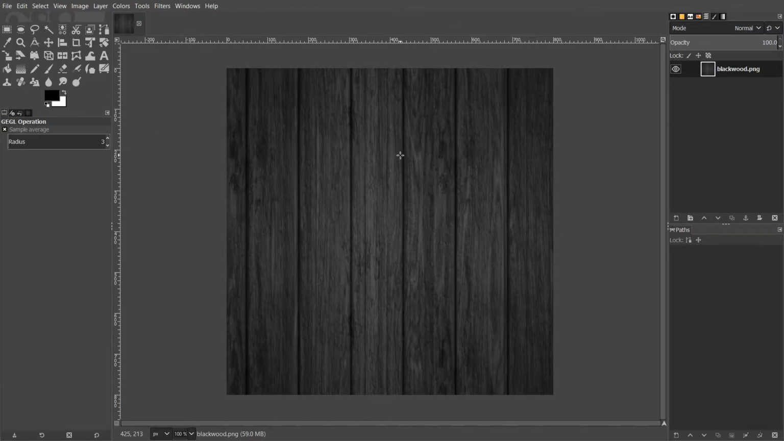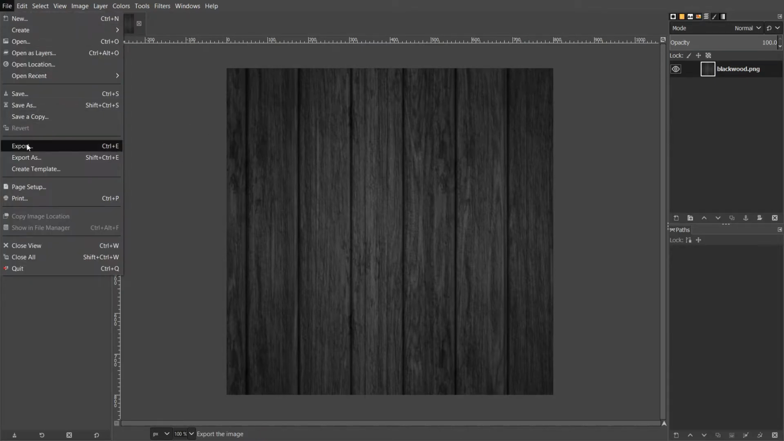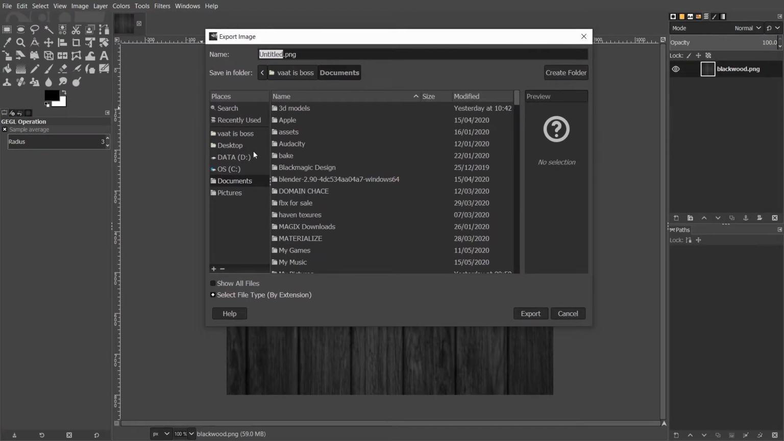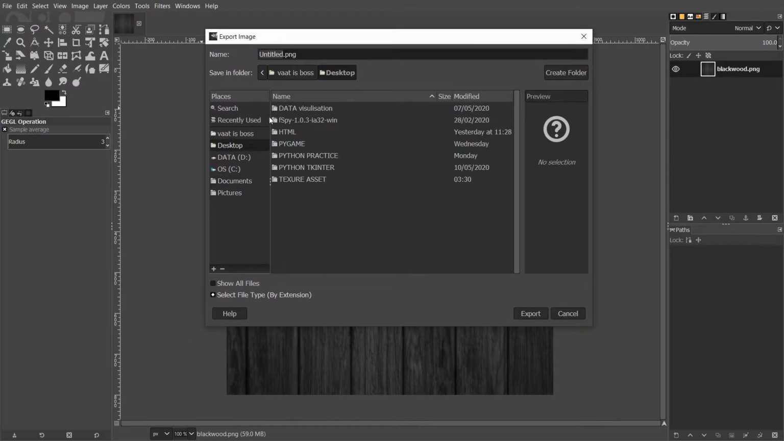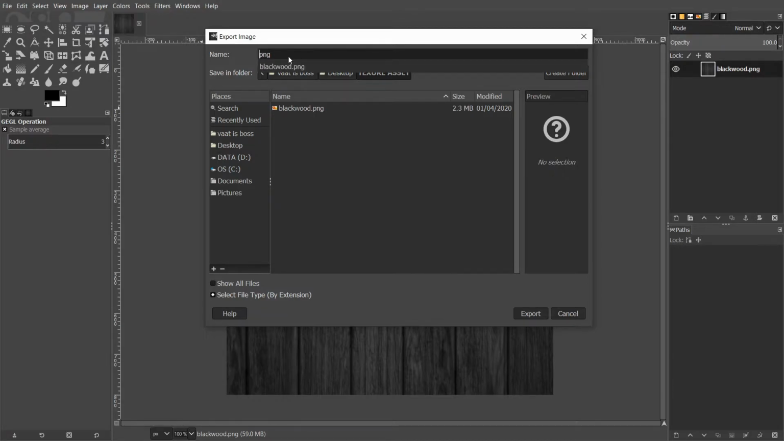Now we want to export this image, and the way you can export it is by hitting File, Export, and then you can choose a directory. In my case, it's going to be Desktop, texture asset, and we just want to export it here. Now you can name this anything. I'm going to name this Black Wood Edit.png. So now this is the Blackwood edited version of it.